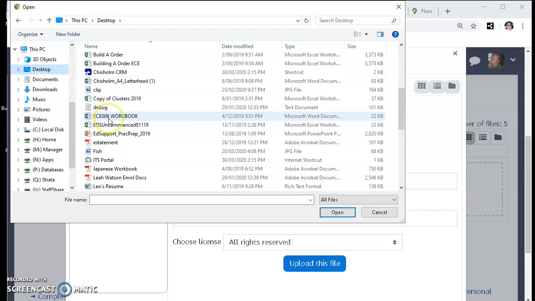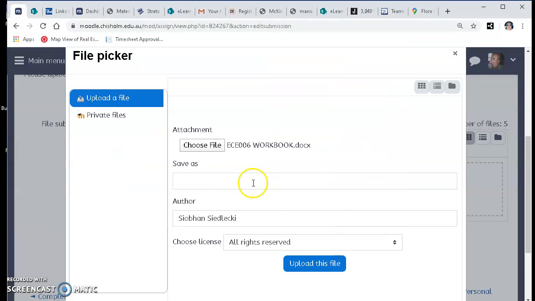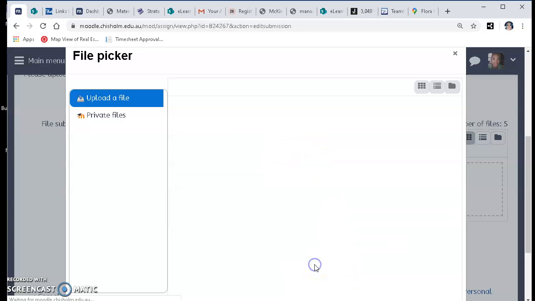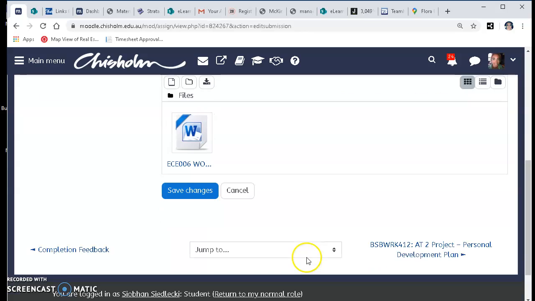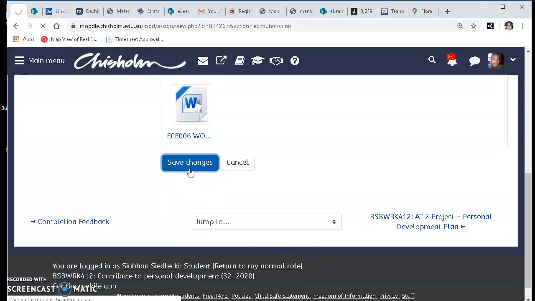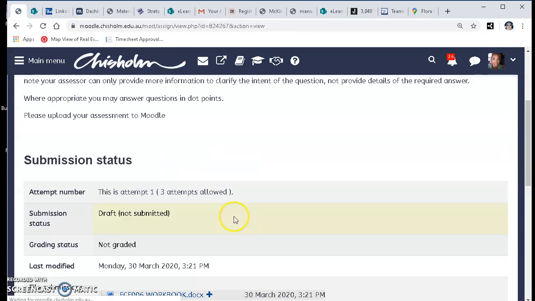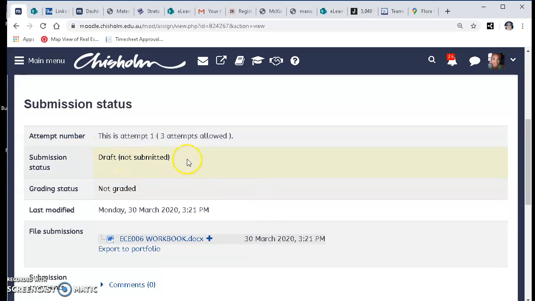And I'm just going to give an example. I'll just put this in, open. And you'll see now it's appeared here, and then it'll ask me to upload this file. Save changes. And you'll see here it says draft, not submitted. We have to make sure this submission status goes to green.